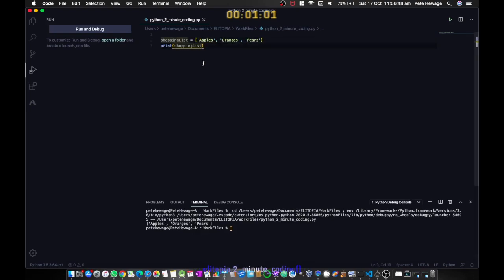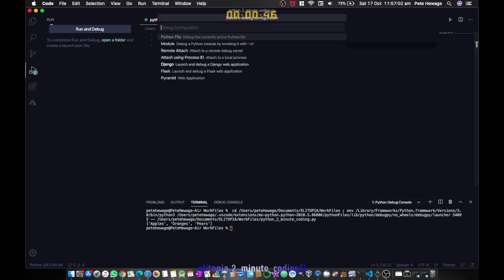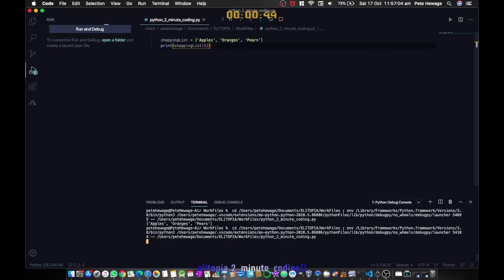Now if you remember back to the last video, we can use something called indexing. And apples is index 0, oranges 1 and pears 2. So say we want to access oranges, we need to use index 1. And to tell the index, we use again square brackets. Now if we run the code again, what we're going to see is Python telling us oranges.